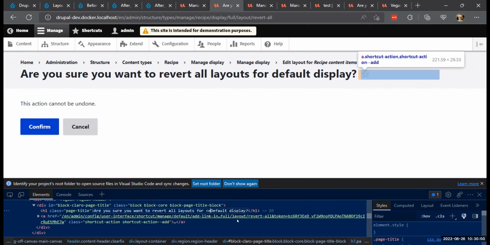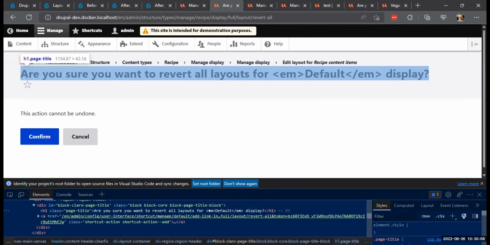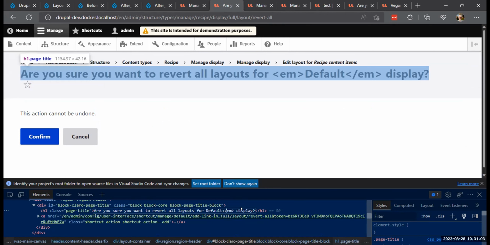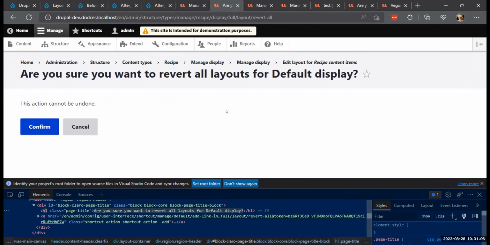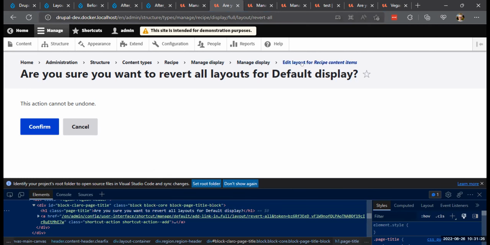I guess it would probably also have EM tags around it. I do think it would be handy to have, somewhere besides the breadcrumb, which content type or entity type you're reverting them for. Yeah, because it just says edit layout for recipe content item, which I think is because it has it in the URL, but not in here.